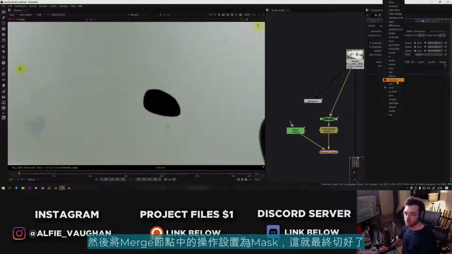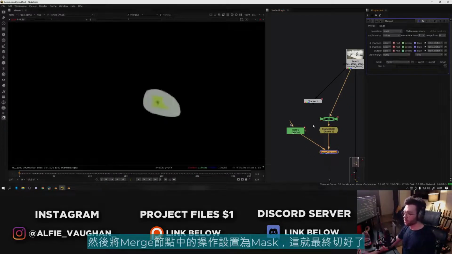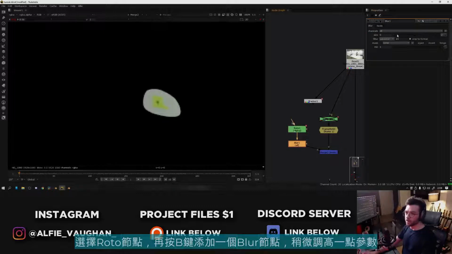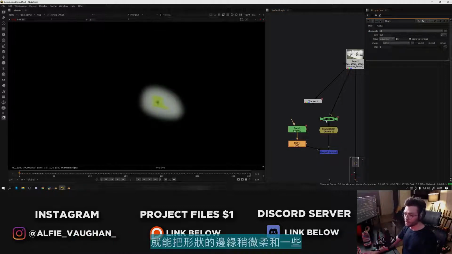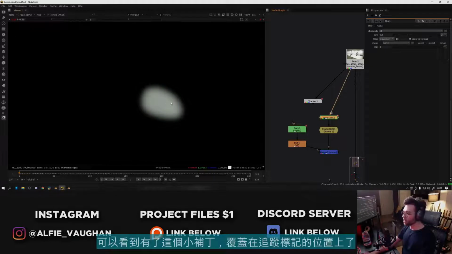And then I'm going to set the operation in the merge node to mask, which is going to cut it out. And if I select the rotor node, hit B to add a blur node and turn it up a bit, we can feather the edge of that slightly. And if I re-enable the rotor paint node, you can see I now have this small patch that can go over where the tracking marker is.